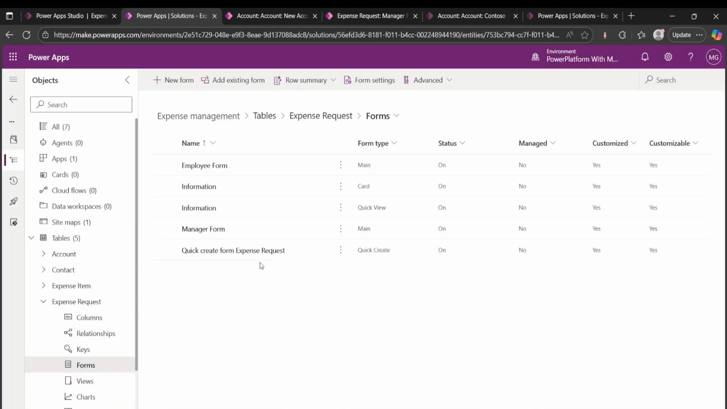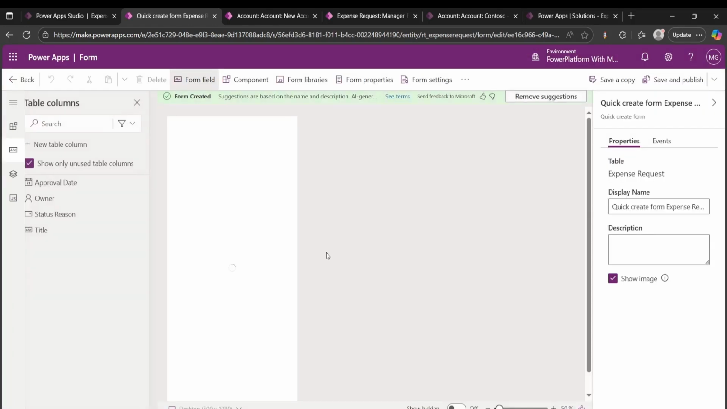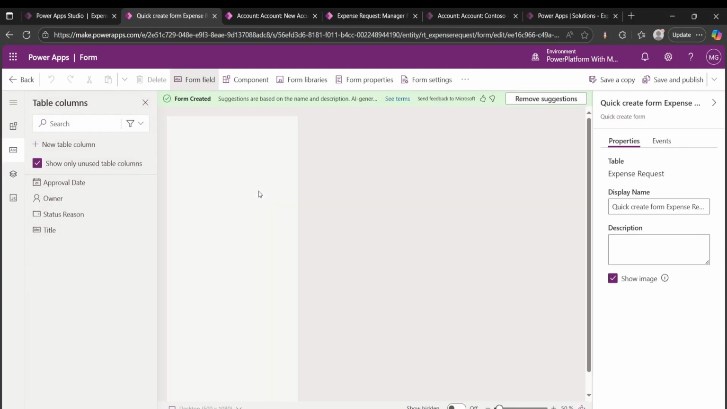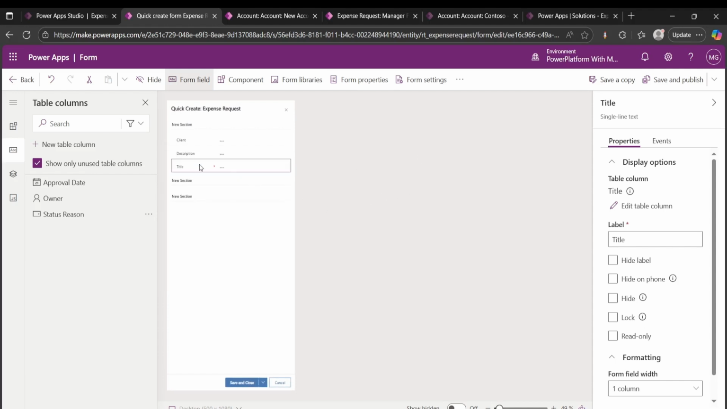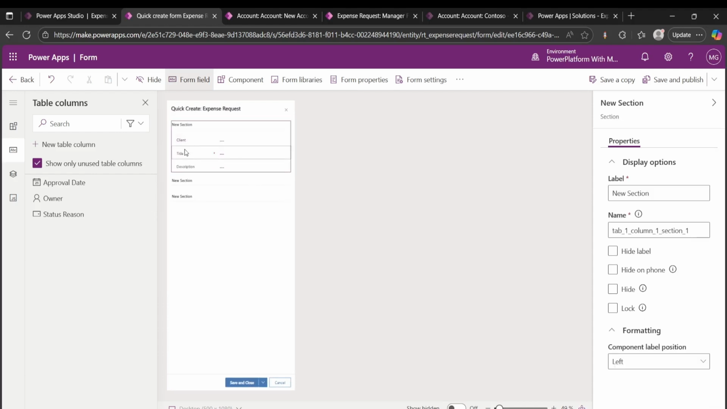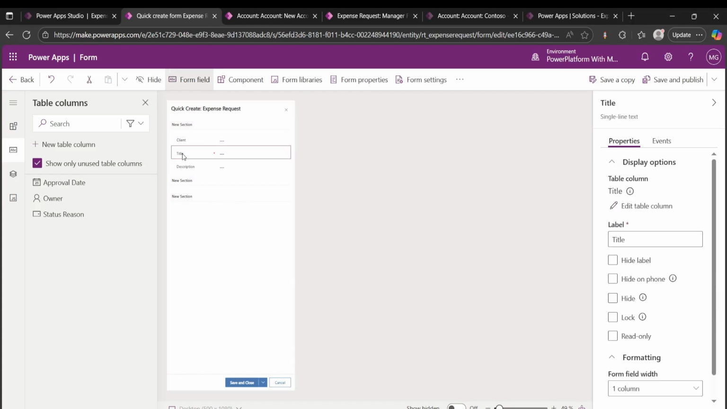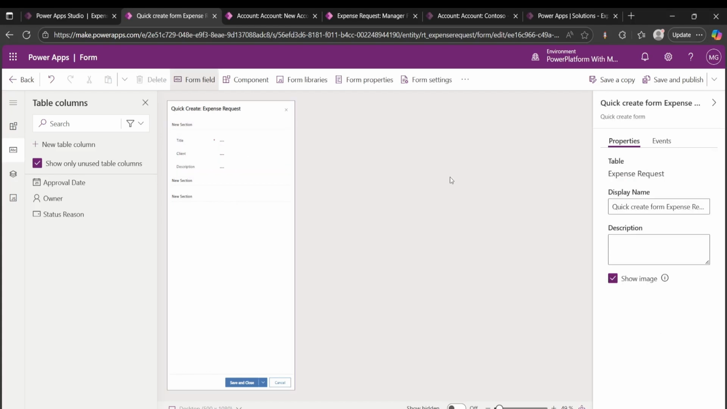Because I have already done mine, I will just go from here. I'll just say edit. So in mine, I've only put client and description. What I might do is I might do title as well. It's edited. I'll create that first. Yeah, and what I want to do is save and publish. Yeah, I'll go back.